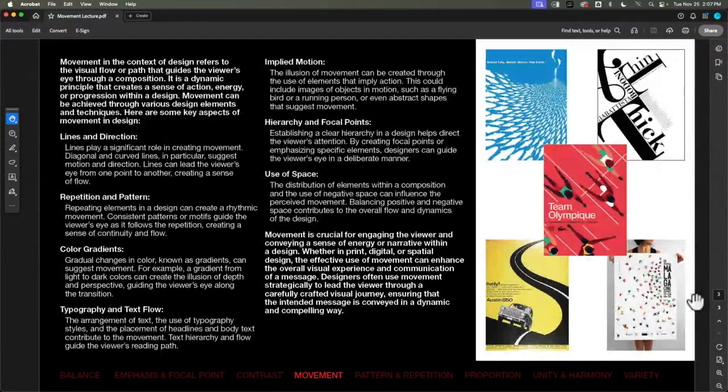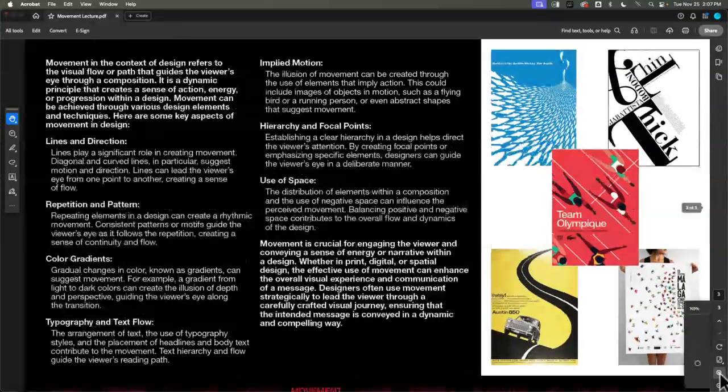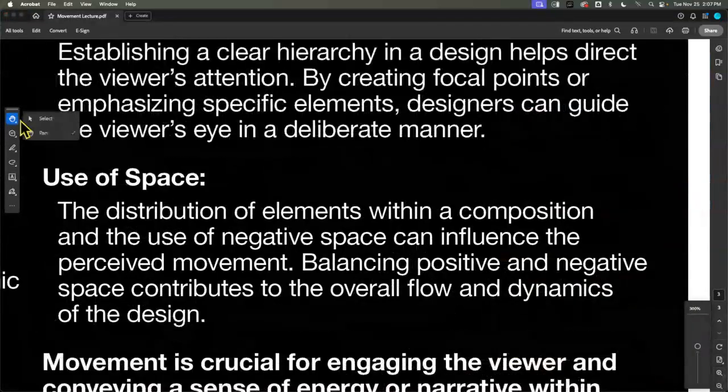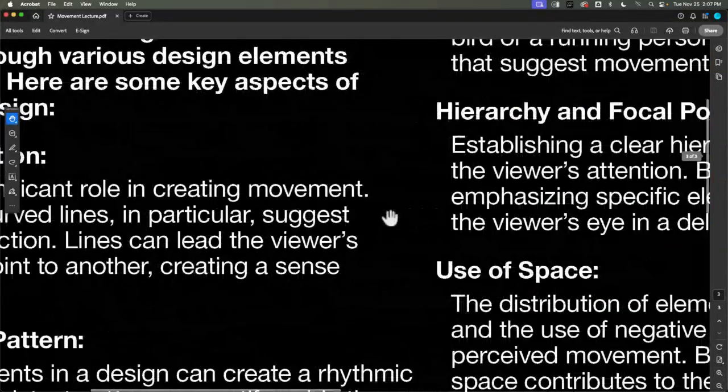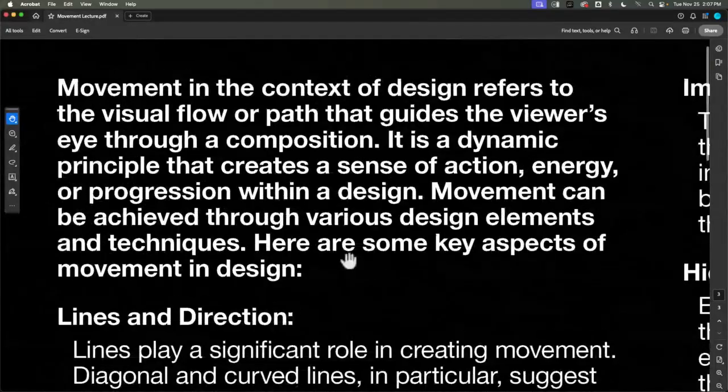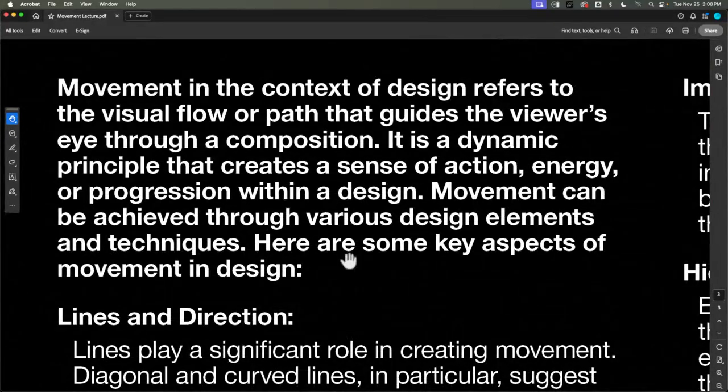Movement is all about helping the viewer guide the eye and telling them where you want them to look, and when and how, all that kind of great stuff. Movement in the context of design refers to a visual flow or path that guides the viewer's eye through a composition. We're not talking about how you get movement on a flat page. We don't, but we fool people.